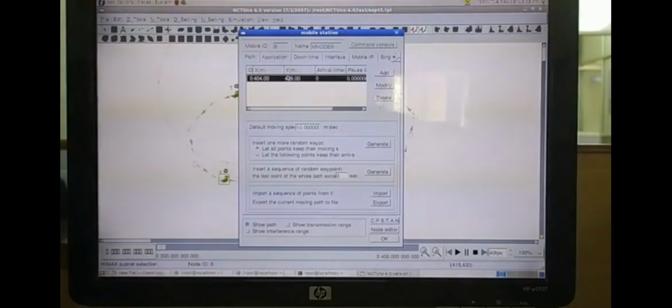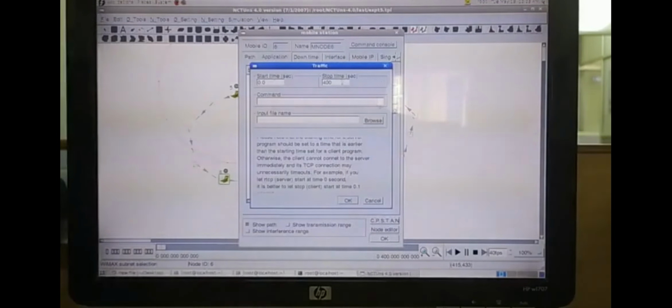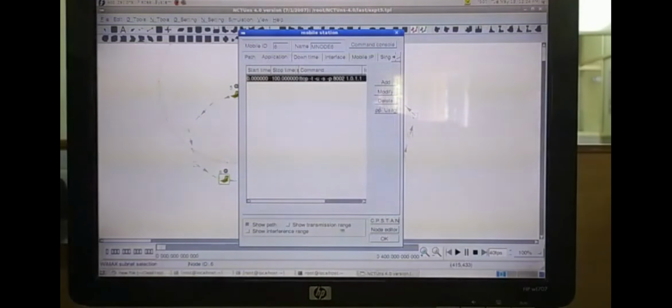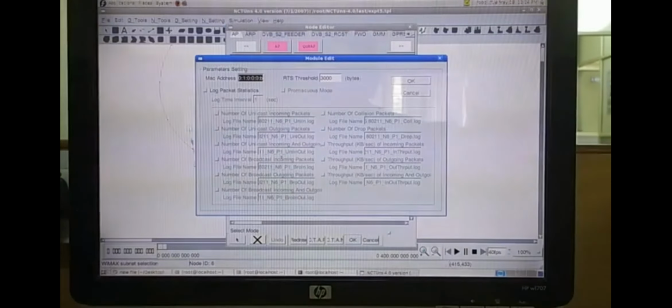For the second node, again go to the application, add, select the stop time as 100 seconds and paste it. All the command remains as it is except the port number, which is 8002. Again you can select show transmission range, and in the node editor, go to the MAC log packet statistics and enable it. Again it is a sender, it will be sending packets out, that's why I select the throughput of outgoing packets.